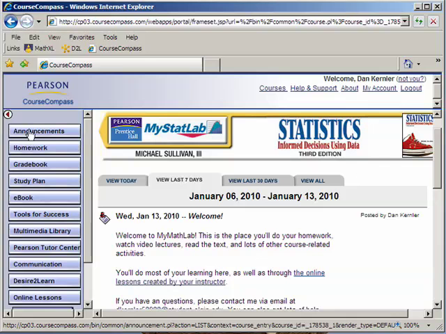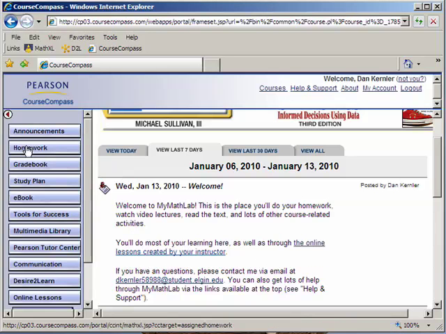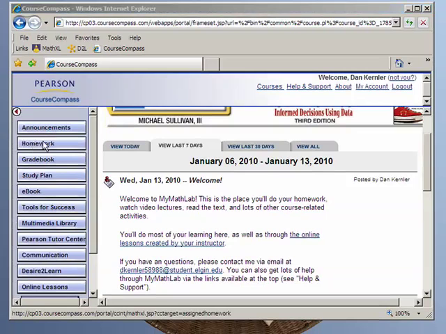So let's go over to the buttons on the left. The announcements is actually the home page. That's where we are right here. So homework, this is where you're going to do your homework online. I'm going to do another video going more in detail, but this will pop up a new window if we click that.